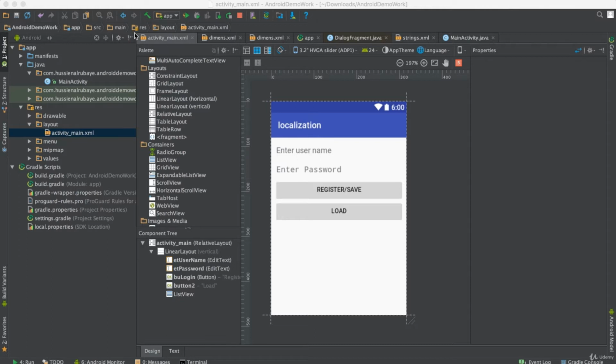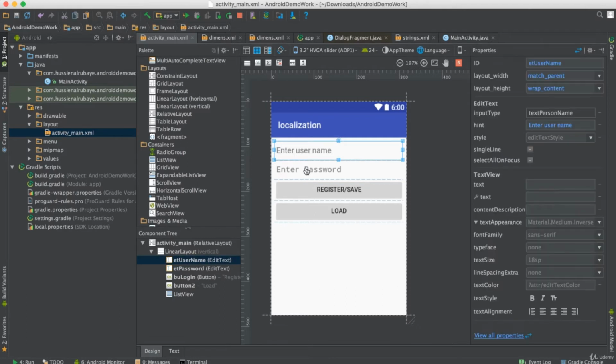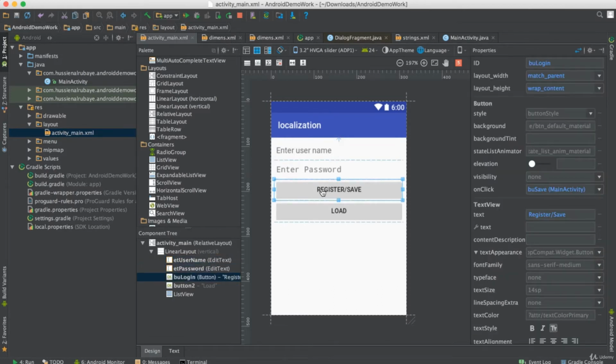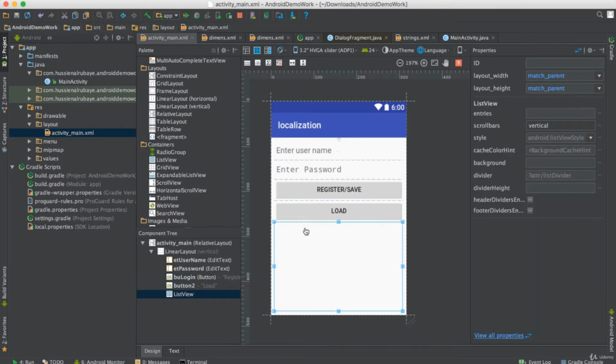What I want to do is a simple table having a username and password. If someone clicks adding a username and password, register, saving, then I could edit these users, I could delete users, and also I could list my users in a list view. So this layout gives you a blueprint of what I will do next.